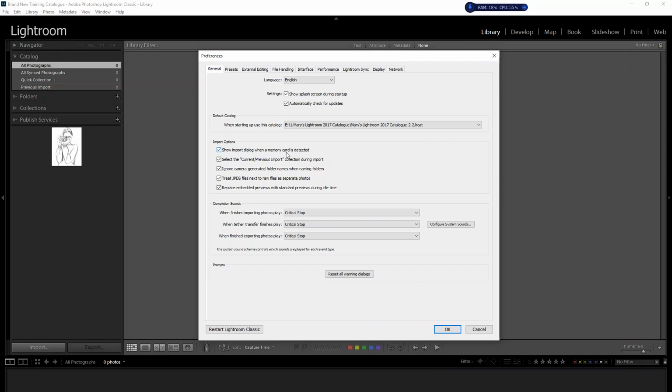Show import dialog box when a memory card is detected. So if you have Lightroom running and you plug your camera in, or you plug a memory card into your computer, it will automatically load the import dialog box. So you can decide whether to do that or go down to the import and click the button yourself. It's up to you. Select the current or previous import collection during import, so you can leave that one checked.